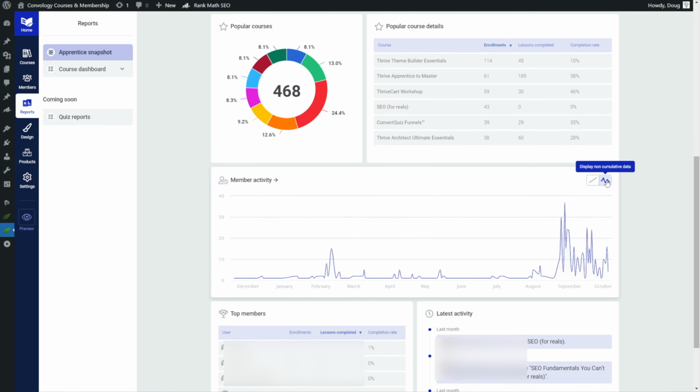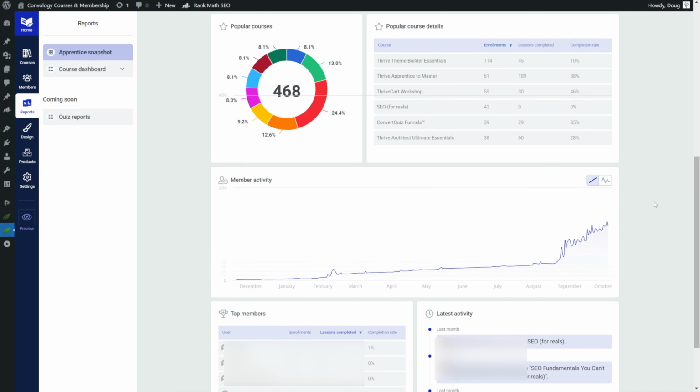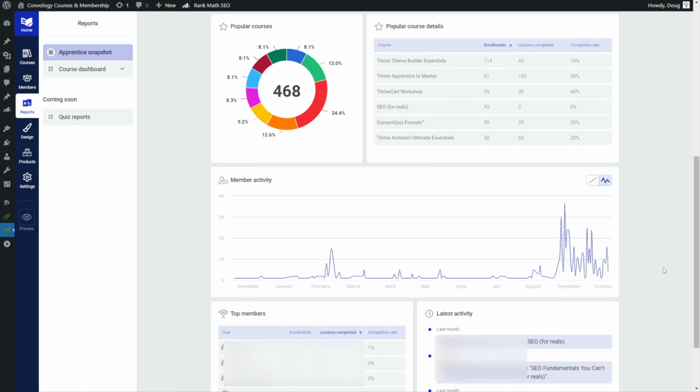Now, when you look at non-cumulative data, this is better for seeing a general overall, I'll use the word health, but it's a general overall representation of when things are happening. So you can see when I got my bigger spikes a lot easier than you can right here. You can kind of see that data. But I like this because then you can see when members are engaging.